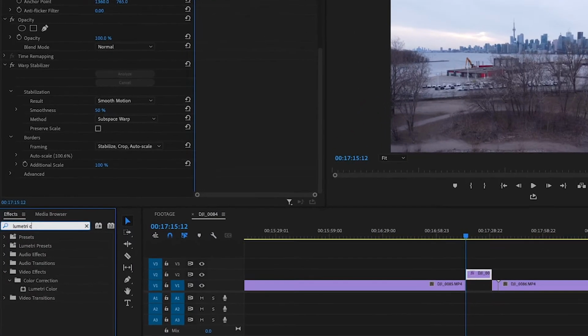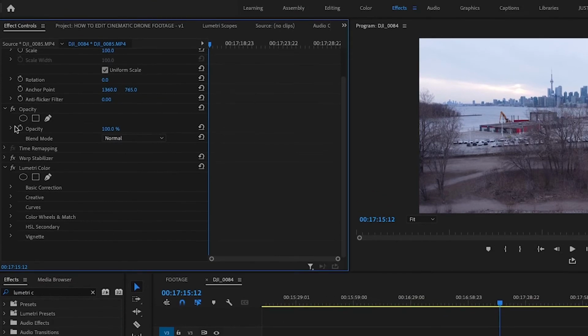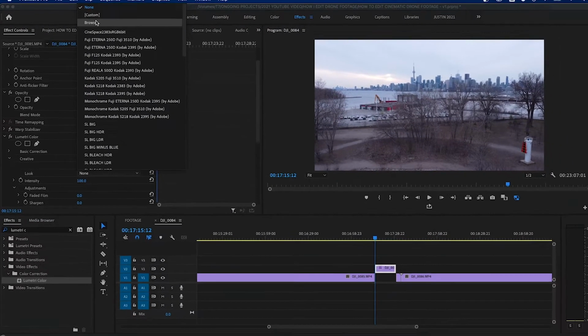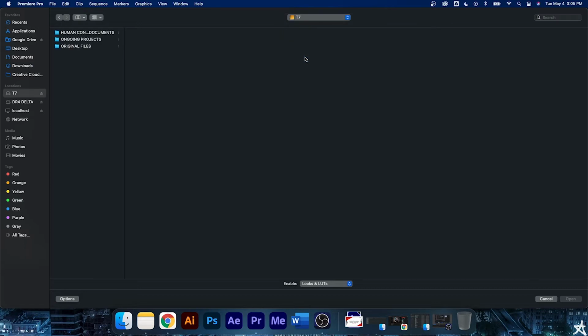Now I'm going to do a bit of color correction. So I'm gonna add Lumetri color onto my clip. I'm gonna scroll down and open up the creative tab and just pick a basic LUT. I have a bunch of LUTs that I usually use. They're called cinematic LUTs, but you can find LUTs anywhere online. A lot of creators offer them for free, and you just gotta find a couple that you really like, and it's kind of like your starting point.